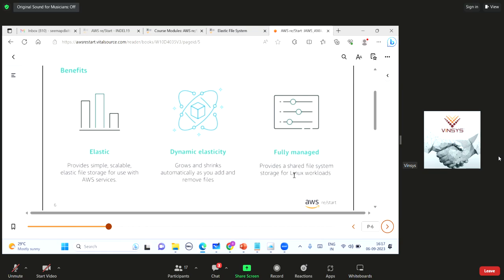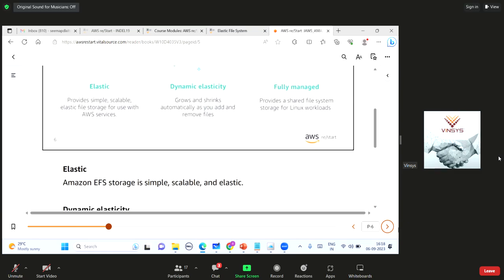Okay, you need not worry about what is there beneath the scene. You do not need to manage those servers. Just like with S3, beneath the scene those are servers only, but we are not responsible for those servers because S3 is a fully managed service. Similarly, this EFS is also a fully managed service.